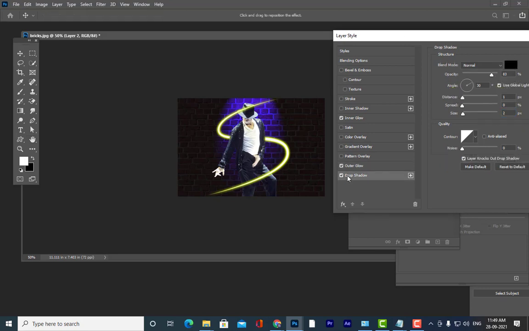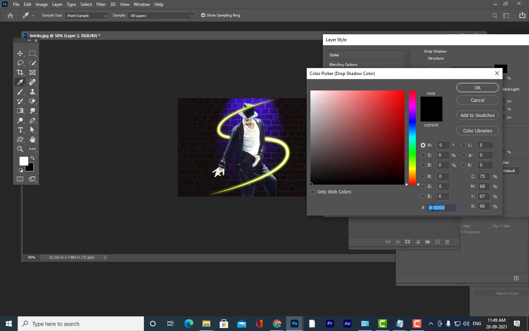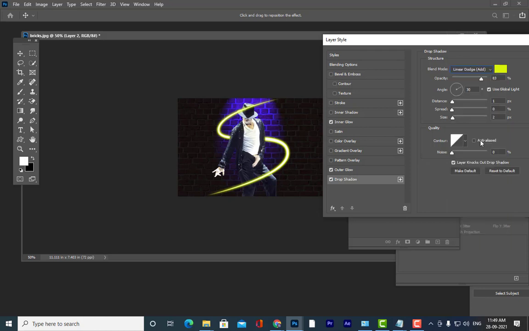And then we will use a drop shadow, and in the drop shadow also we will use the same color, and for this we will use linear dodge. Then we can slightly increase the size. Is it clear, all of you? Something like a light streak we are creating.